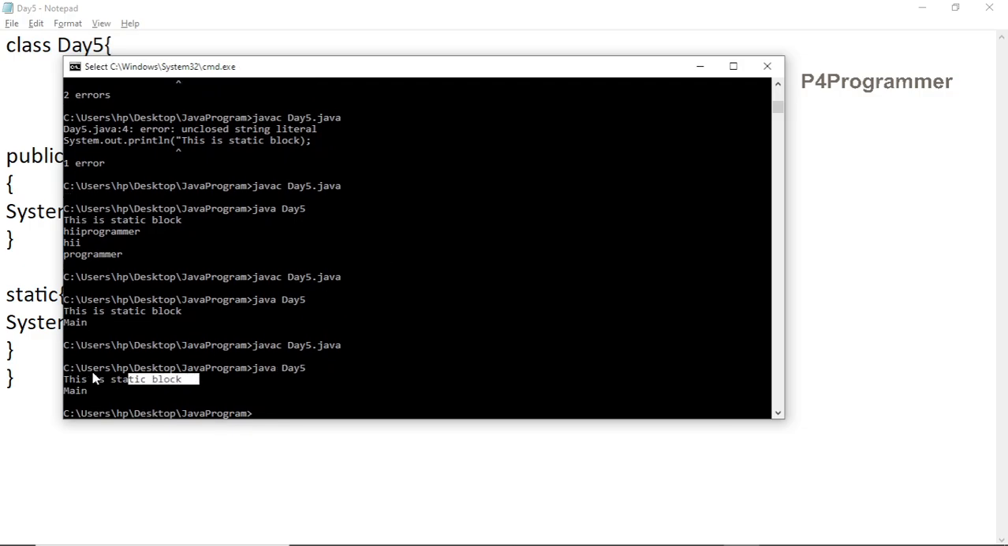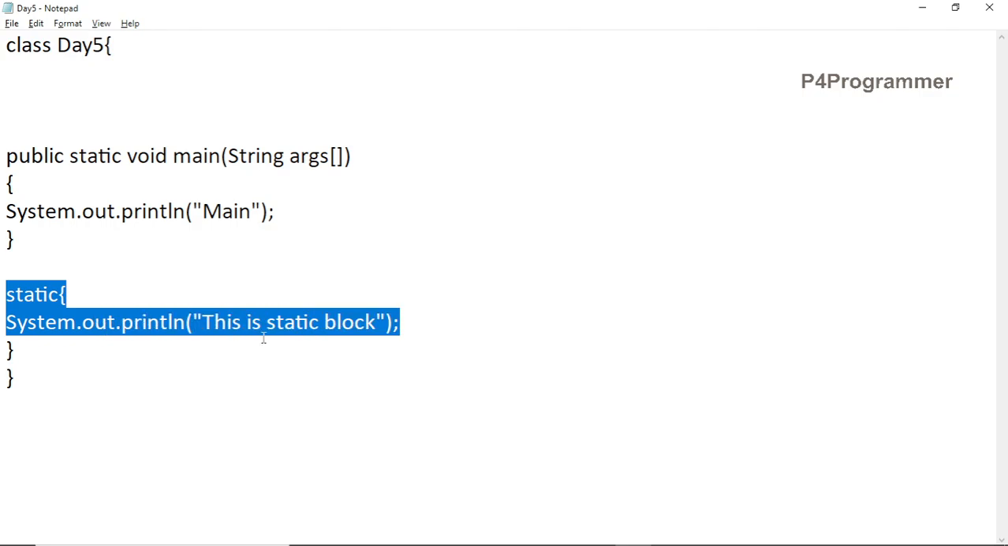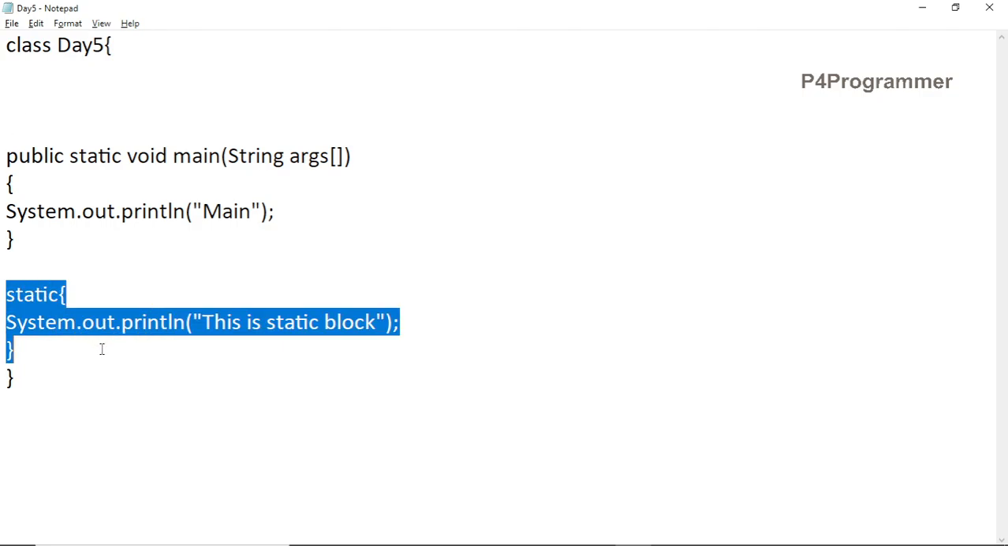Yeah, the static block. Why the static block? Because JVM gives first priority to the static block. This static block executes before the main method. And we can write a static block anywhere inside a class, on the top of the main method or at the bottom of it, it doesn't matter, but it is going to execute first given the priority of JVM.